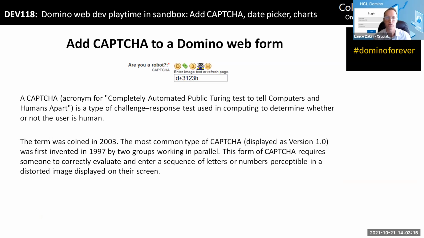Okay, so the first topic I'd like to discuss is three topics. The first one's add CAPTCHA to a Domino web form. Now at this, you can see a little screenshot of what it looks like above. For those of you who don't know, CAPTCHA is an acronym for Completely Automated Public Turing Test to tell computers and humans apart. It's a type of challenge response test used in computing to determine whether or not the user is human. So it's a good reason to use that acronym.